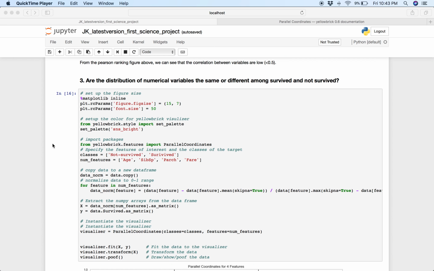In this installment of our video series, Doing Your First Data Science Project Using the Titanic Kaggle Dataset, we're continuing in our exploratory data analysis step with the third of the four questions that we laid out, which is examining the distribution of numerical variables amongst the target. And remember, the target, again, that's what we're trying to predict, and that is either whether a passenger on the Titanic survived or not.